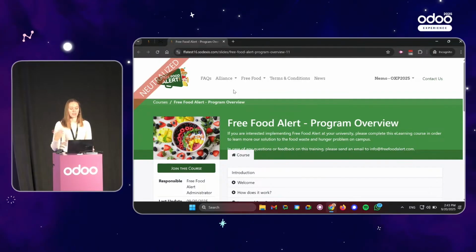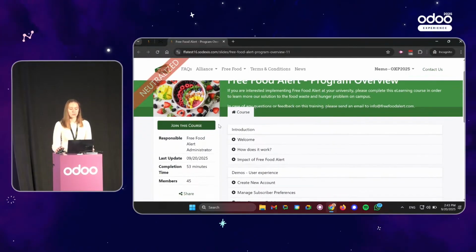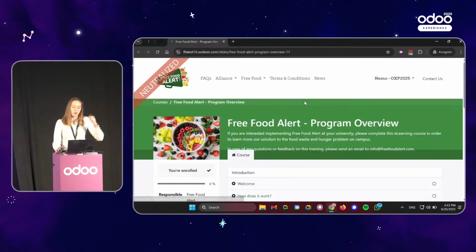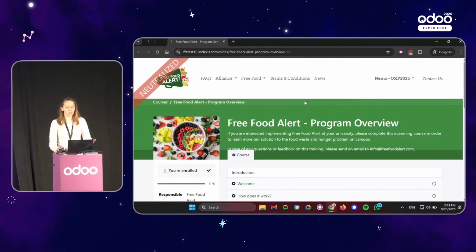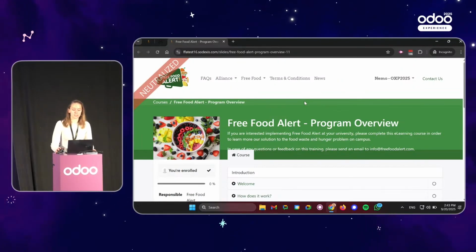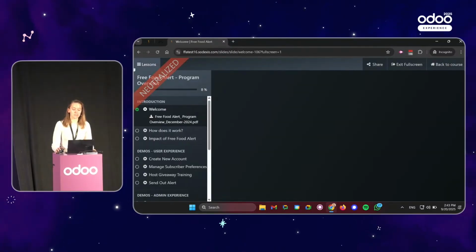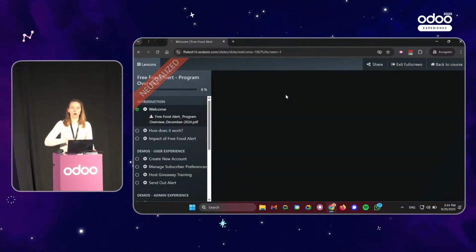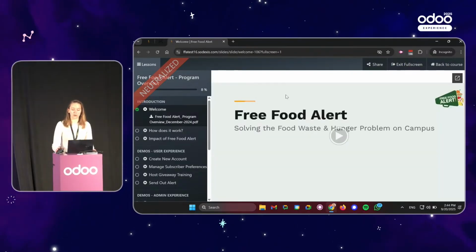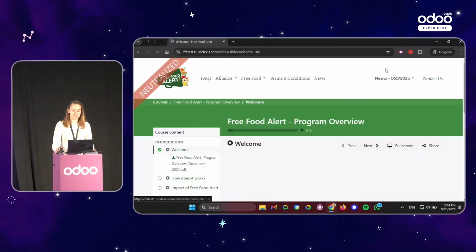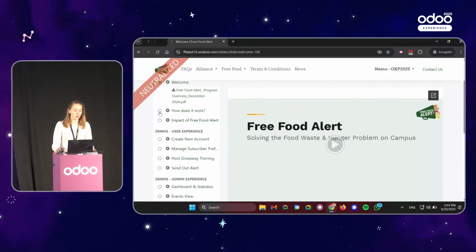If we click there on that link for the program overview, you'll see we're presented with an e-learning course from Odoo, and we can click on Join the Course, and then that enables us to start watching all of the different videos where you're going to receive a comprehensive overview of exactly how the program runs and all of the features and functionalities. Now, if we just exit the full screen view, just for demonstration purposes, I'm just going to check through all these videos.